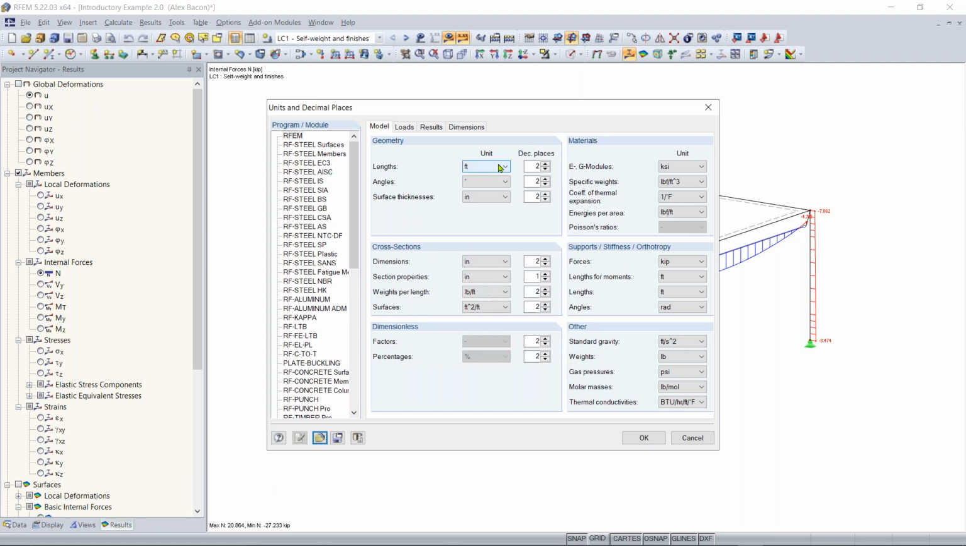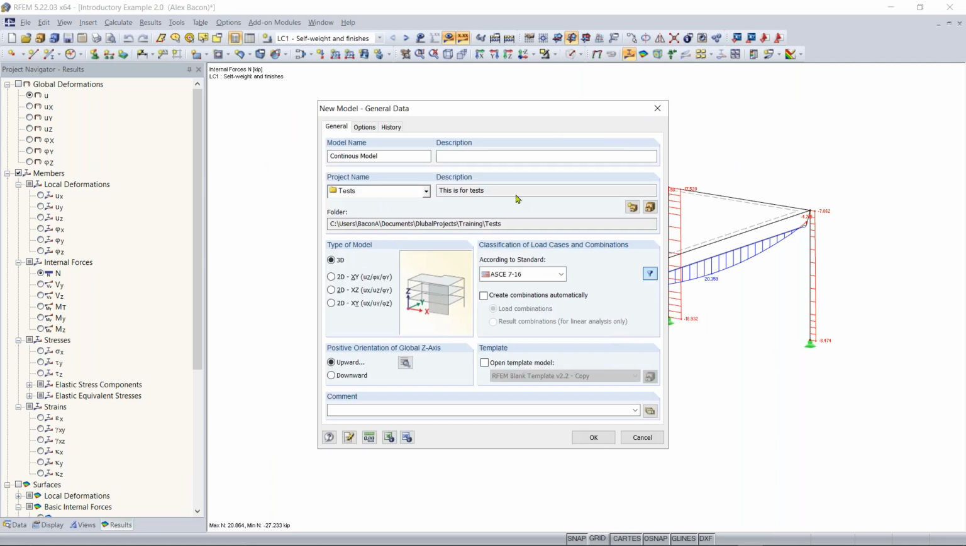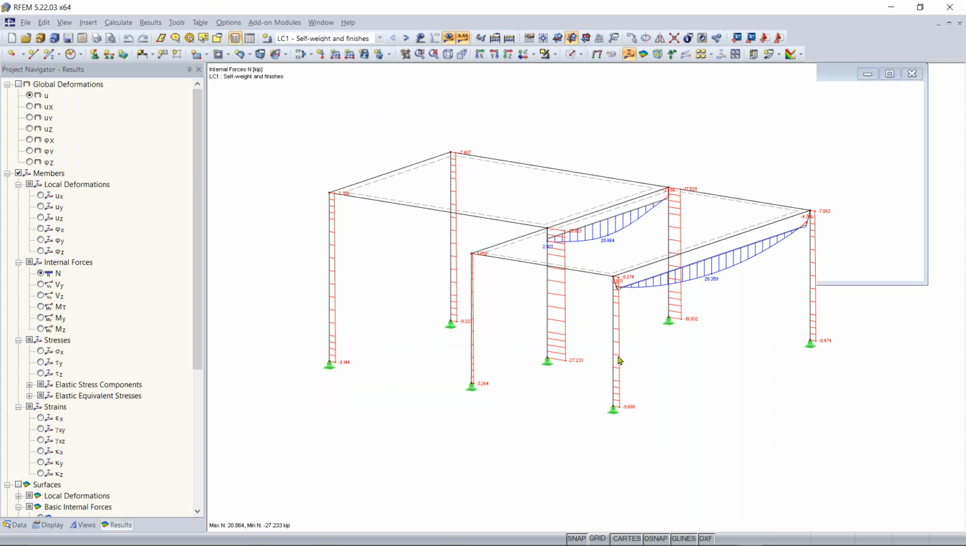Here you can also change individual units throughout the model, loads, results, and dimensions. And you can also increase or decrease your decimal places as well. I'm going to leave all that as default and leave it in imperial, and then I'm going to click OK.